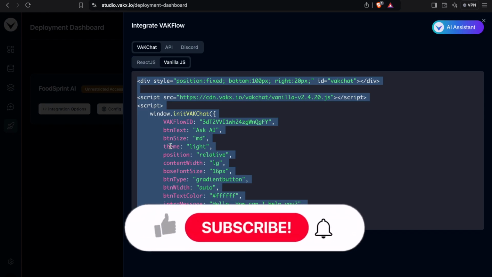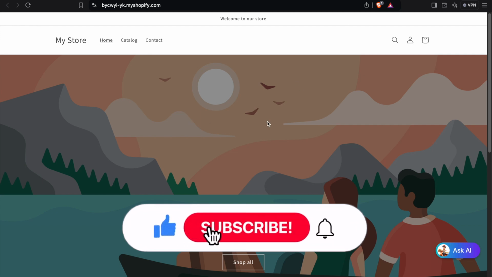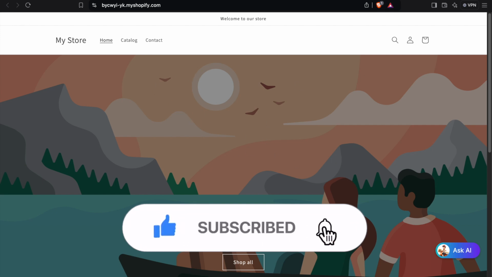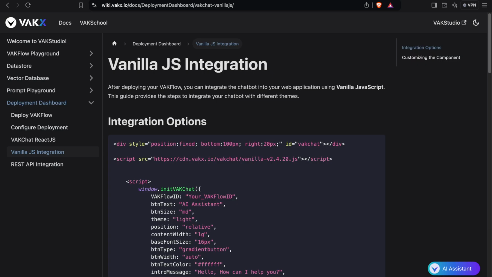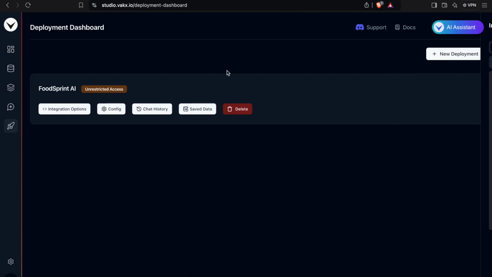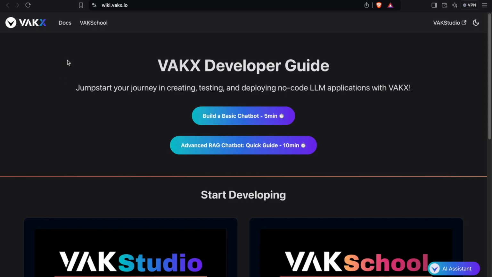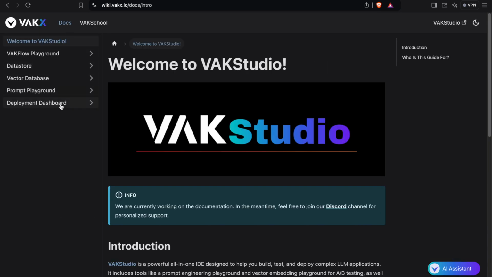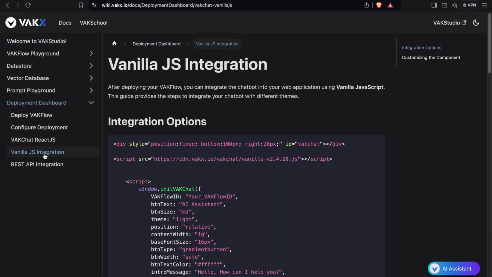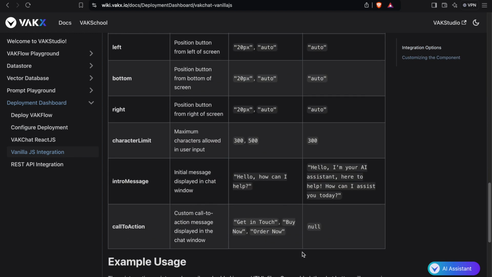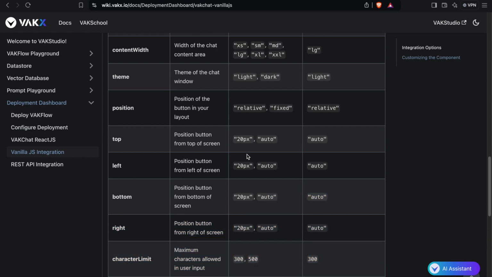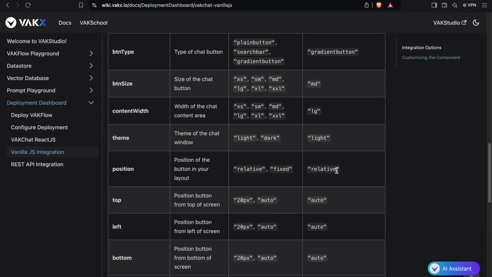Just copy all of the vanilla code and put it into the Shopify theme over here. Alright, so if you want to know more about the customization, you can just go to the docs over here, and inside the docs go to the deployment dashboard and vanilla.js integration, and you can see that you have all of this customization options available for this VAKX component over here.